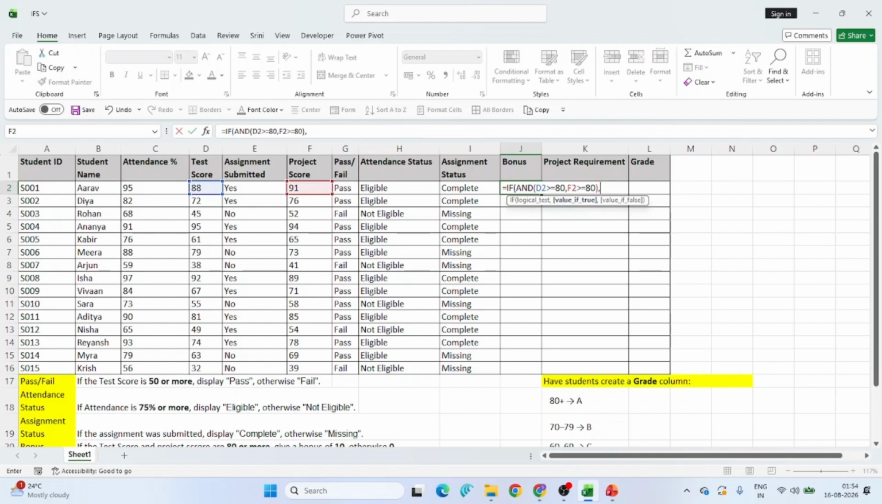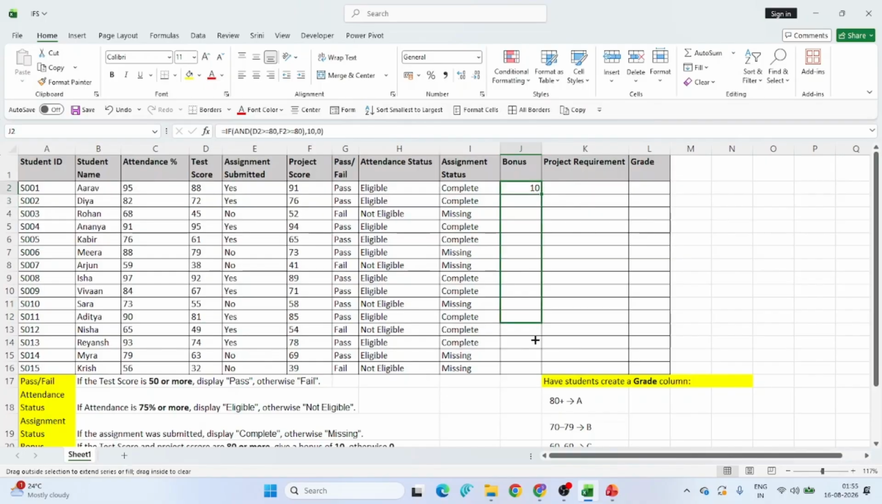Then what if AND results true? What will we have to do? We'll have to give 10 as extra marks. 10 is a number, so I'm not quoting it. Similarly, if it fails, if either one fails, then I'll give zero bonus. So you can see Arav gets 10. Let's see who else gets 10.